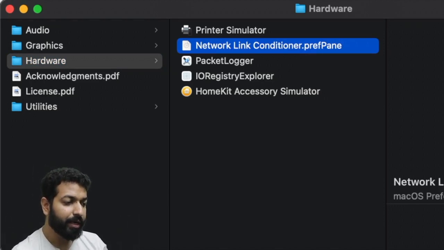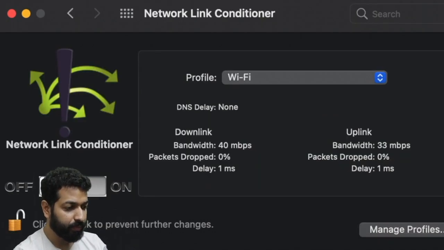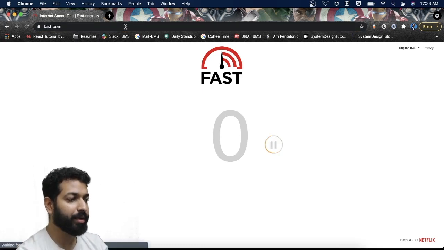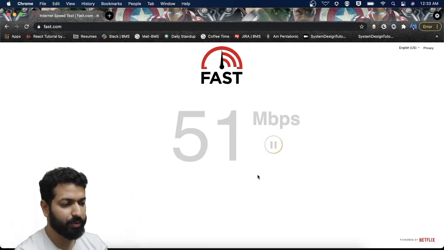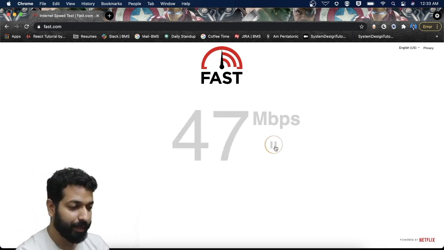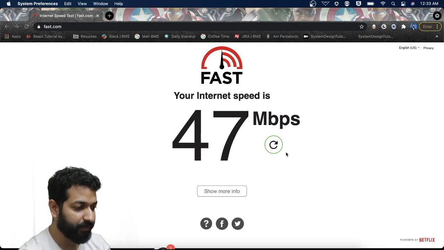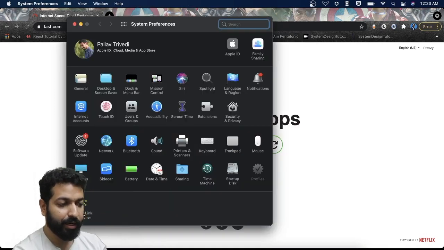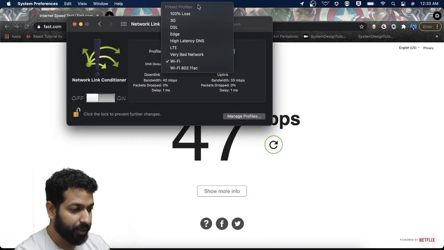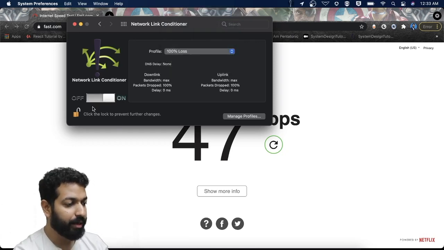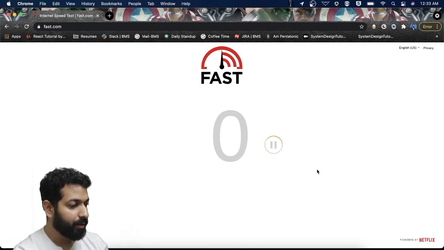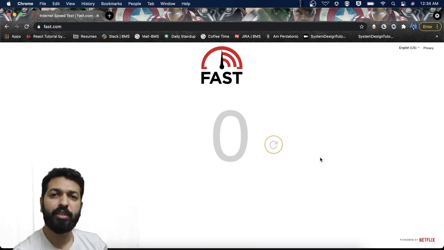Once you install this Network Link Conditioner, you will see something like this. So let's test how this Network Link Conditioner works. I'll just hit fast.com here to get my internet speed, to see what it is coming at now. So it is somewhere around 50 Mbps. And now what I'll do is turn on the Network Link Conditioner. I'll go to the System Preferences, and here it is, the Network Link Conditioner that I just installed. So I click on it and I'll turn it to say 100% loss, and I'll turn the Network Link Conditioner on. Now if I reload, I'm getting the speed as 0, and we can even change the profile.